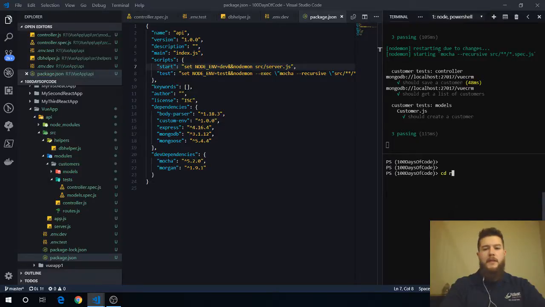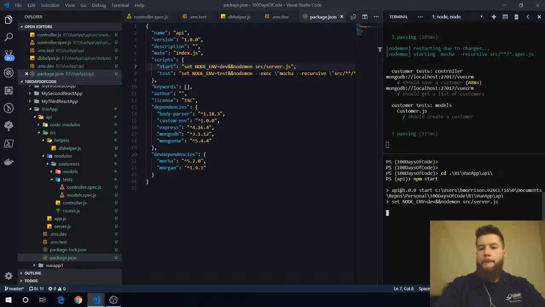So let's cd to R1, and we want to go to Vue and API, npm start. You see, here's a command that ran. Here's the console.log. So my public API is now connected to Vue CRM _ dev. And here's where we're connected here.